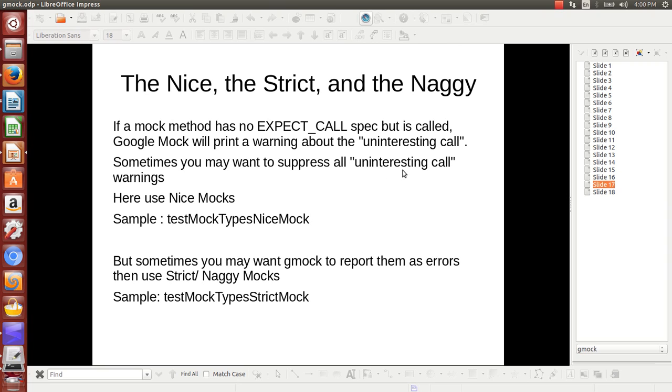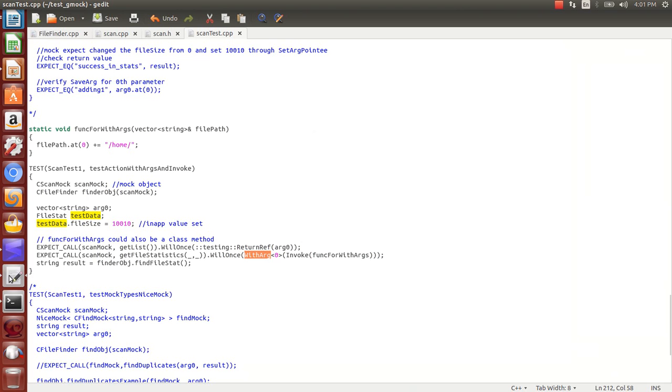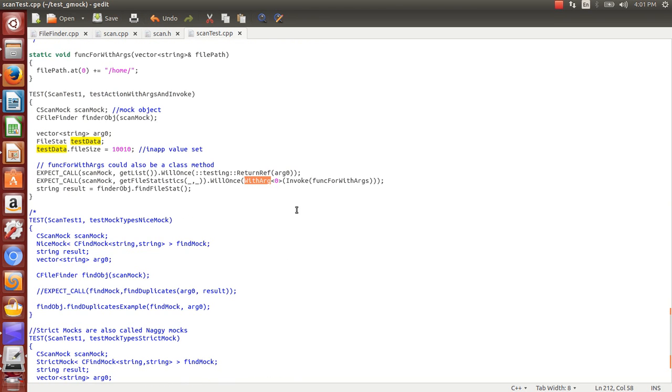Now we shall move on to nice, strict and the naggy mocks. What is a nice, strict or the naggy mock? If the mock method has no expect call, but it is called, the GoogleMock will print the warning as uninteresting call. So to suppress all the uninteresting calls, we use the nice mocks. So nice mocks are not actually strict, or strict are not nice. In case you have forgotten any of the expect calls, the GoogleMock will start complaining to you. So we shall understand this better with examples.